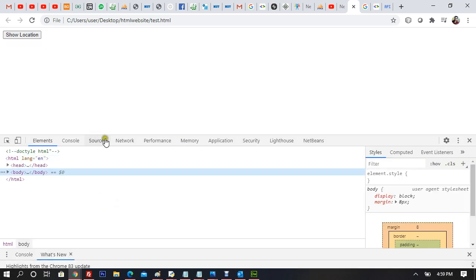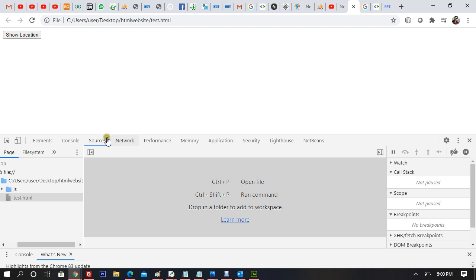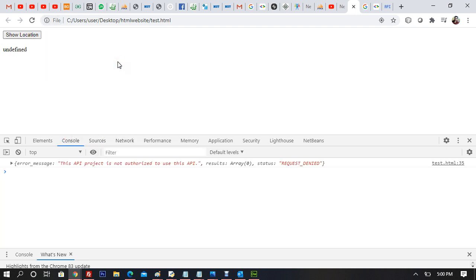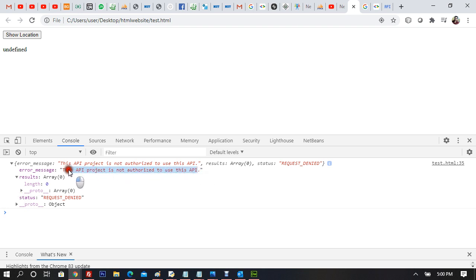Now go to inspect element, go to sources, console, and say show location, allow, yes. This API project is not authorized to use this API. I don't know. This API project is not authorized to use this API. So the request is denied. Why is the request denied? So I'll have to, this API project is not authorized to use this API.